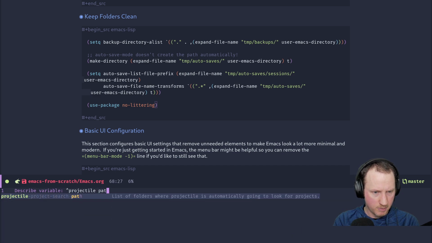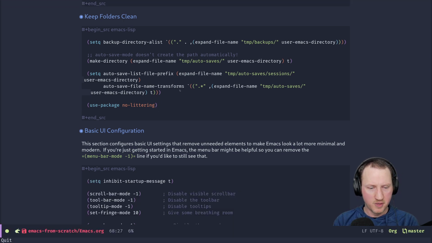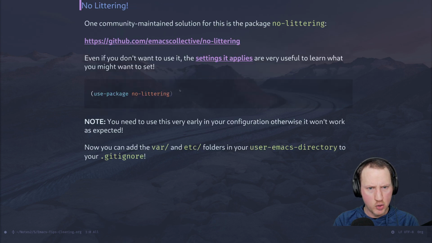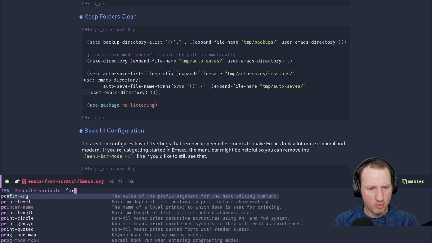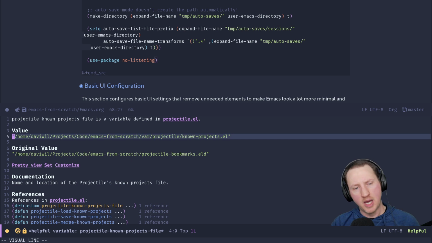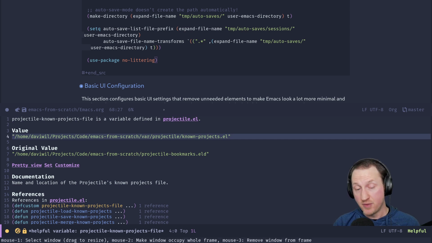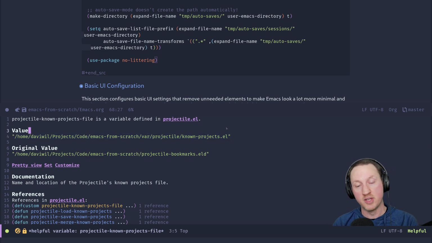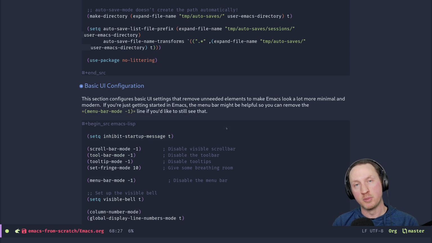Projectile path, nope, it's not that. History, nope. What was the variable name that I said before? That is projectile-known-projects-file. So let's look at that. Projectile-known-projects-file. So now no-littering has changed this variable to be under my user Emacs folder, which is projects/code/emacs-from-scratch, to this /var/projectile/known-projects.el.